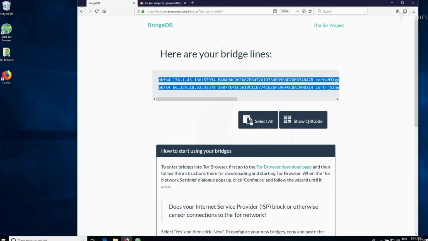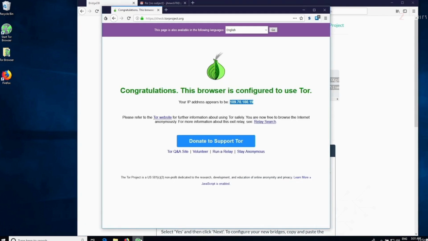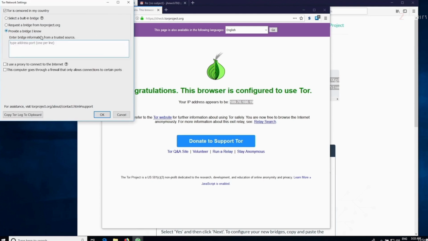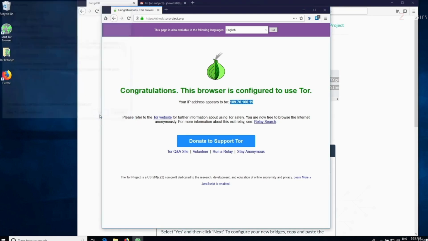So all I have to do is select all, it's already selected. I'm gonna copy it, Control C. And then I'm gonna go to my Tor browser, which I have already loaded before. I'm gonna go on Tor network settings. I'm gonna tick the first box, Tor is censored in my country. I'm gonna click on provide a bridge that I know, and I'm gonna paste the bridges that I just copied, Control V, and I'm done. I'm gonna click on OK. And now Tor should be going through the bridges that we just configured it.